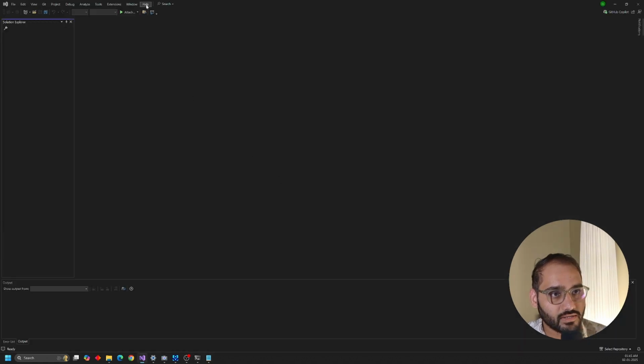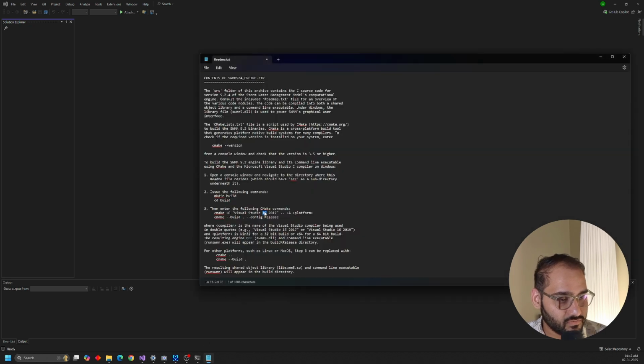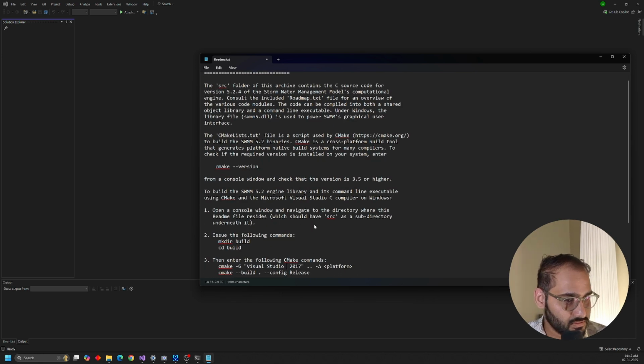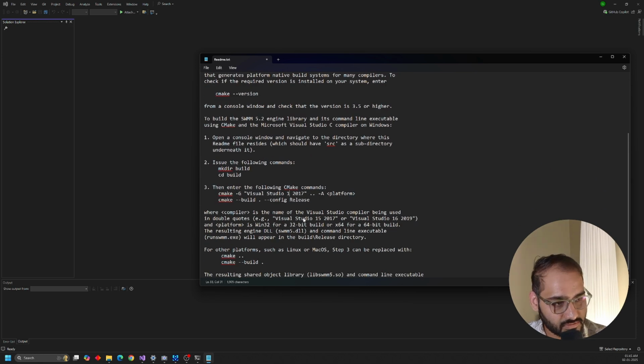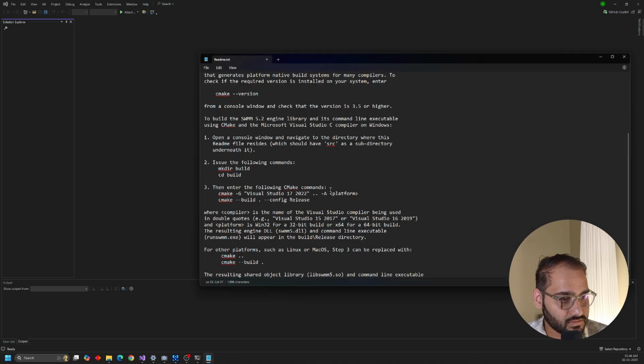How do I know that? I can go to Help and then click on About Microsoft Visual Studio. Over here it says version is 17. Therefore, I'll write 17 over here. And I know this is 2022 because if I open the application, it says 2022. So that is the product name and this is the command.